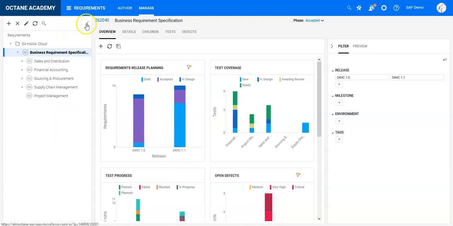Yeah, so for all the modules in requirements, you can build a tree, and the tree is representing for you a context of your requirements. What is a context? You can see currently I'm on this business requirement specification node. If I switch, my context will change. Yeah? And in between I have the working area.